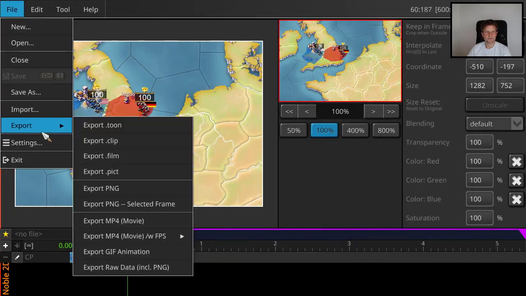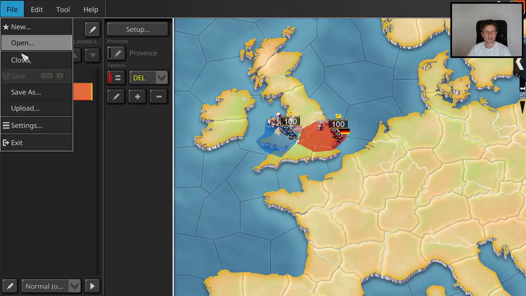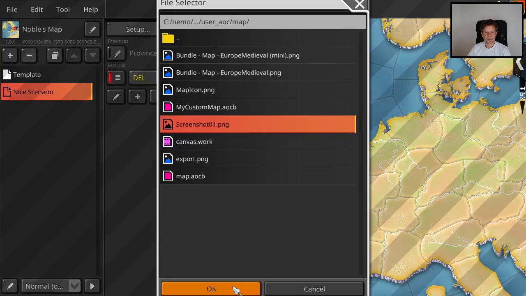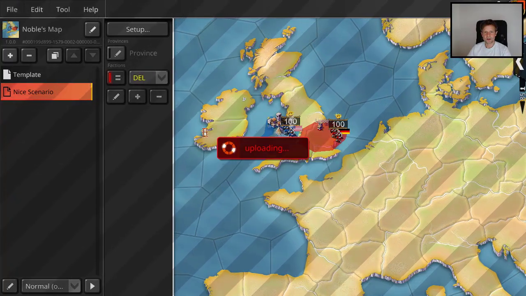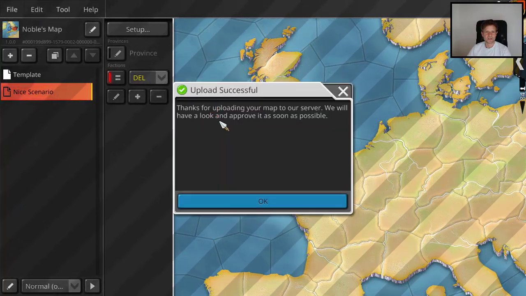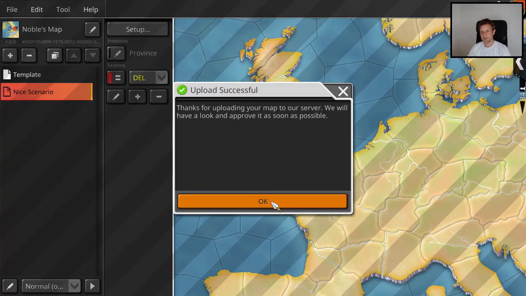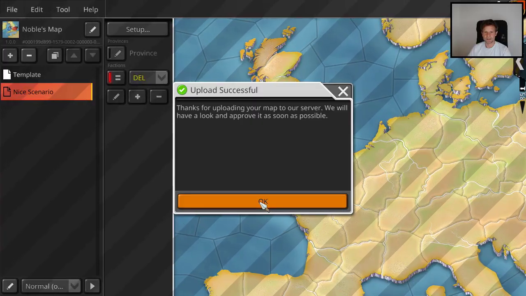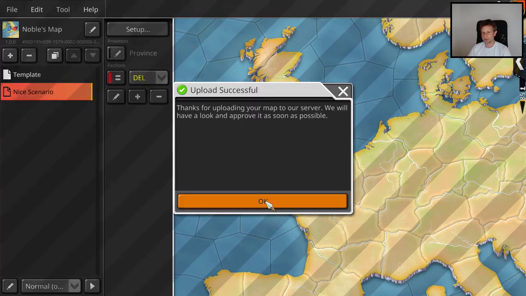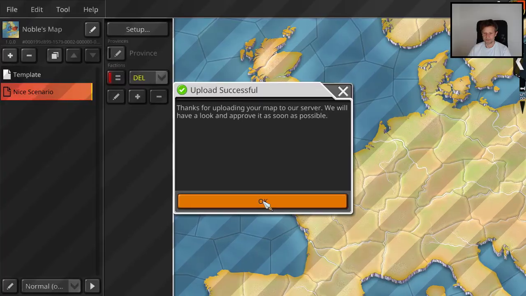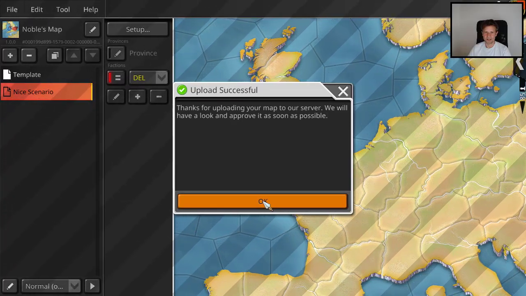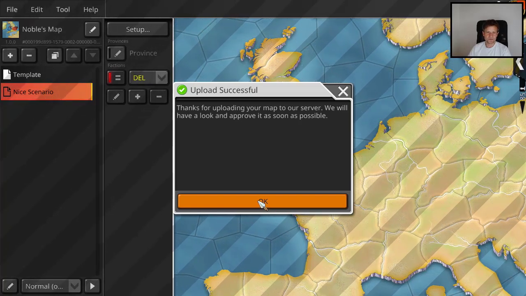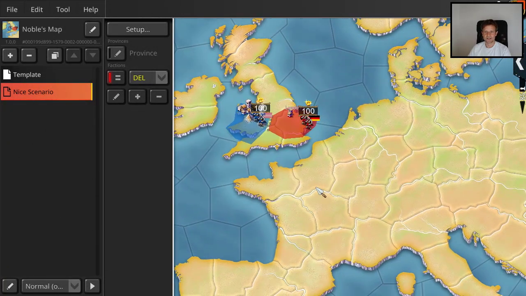Screenshot 1. Go back. And then you upload the map. You select the screenshot that you selected before. Upload. Takes a few seconds. And now the map will be reviewed. If it's good quality and otherwise nice, it will be accepted. If you use copyrighted assets or have inappropriate language in there, you get a message to fix it and upload it again. And that's basically it.